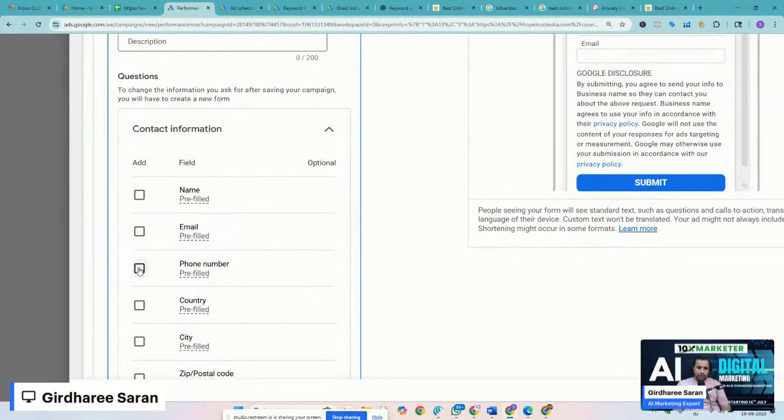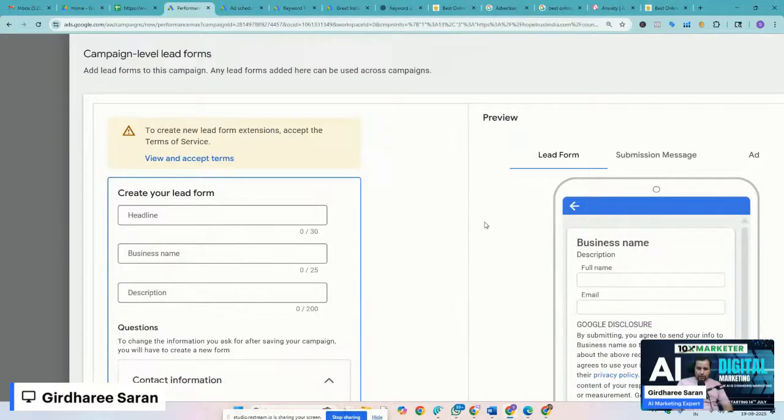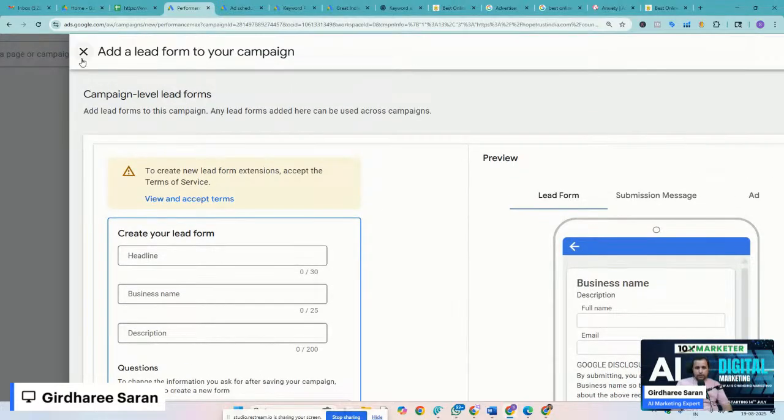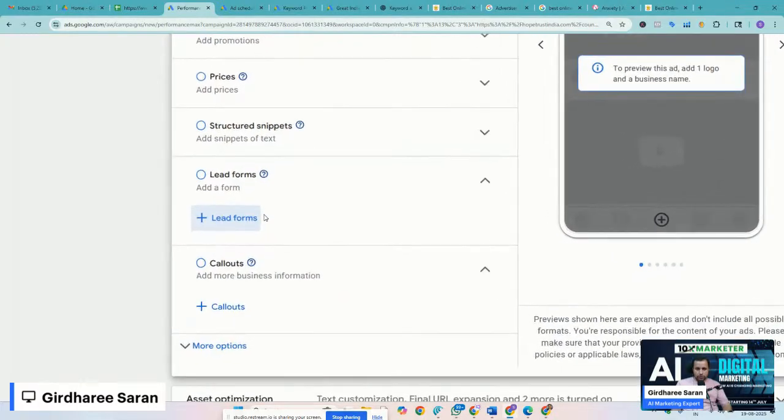You need their name, email ID, phone number, country, city, or a custom question you can ask, and add that here. And this form will appear right on the top of the Google ad. It can also appear on your YouTube screen when you're watching the ad, and your customer will be able to fill up the details from there itself, and it will be available for download in your Google ad campaign. So you don't even have to send your customer to a website.